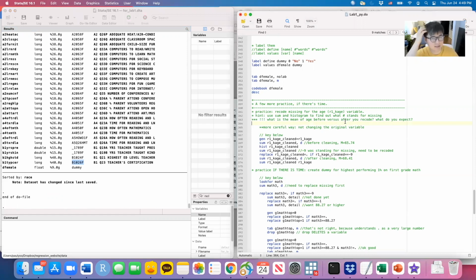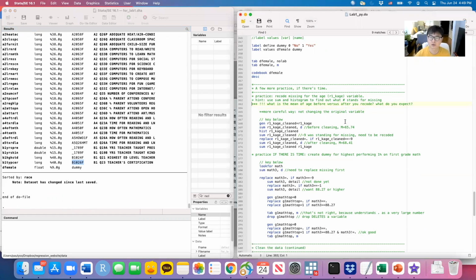A few more practice. I don't know if I did this in the original class, but maybe it's useful to do here. And try and do it on your own. Practice recoding missing for the age variable, r1_kage. This is, I think, age in kindergarten. You'll want to use summary or histogram to find out what the numbers stand for, especially for missing values.